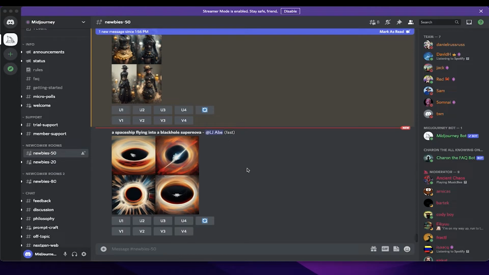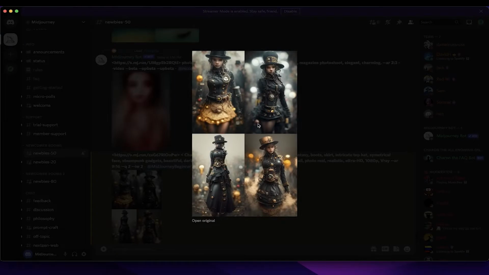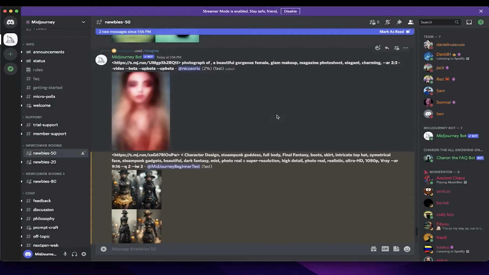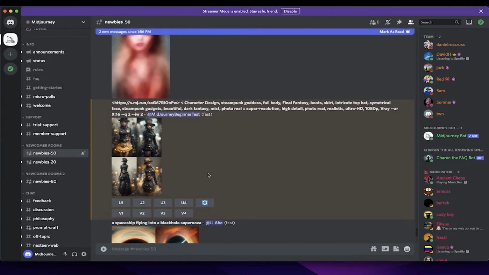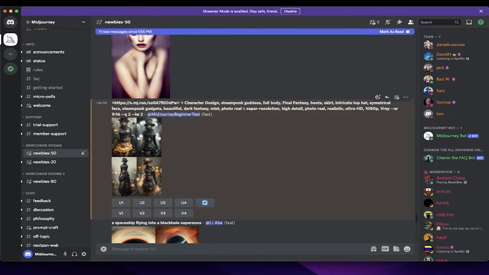All right, so our 4 images have been generated. Let's scroll here and let me show you what they look like. So these are the 4 images that have been generated. The options that we have are U1. The U stands for upscaling. The V stands for variable. And you also have a refresh button. So for example, if you don't like these 4 images, you will click this refresh button and it will create another 4 images based on the keywords or the description that we used.